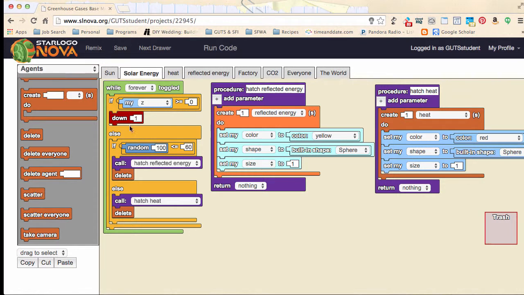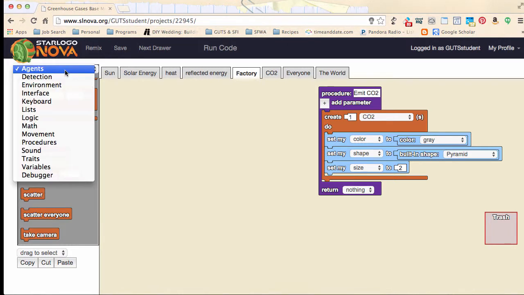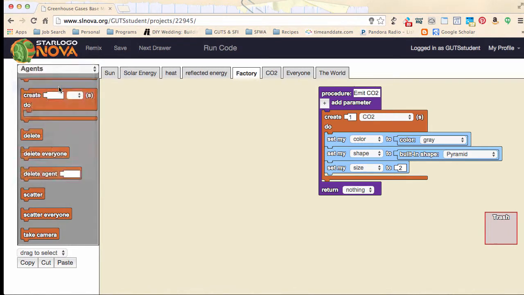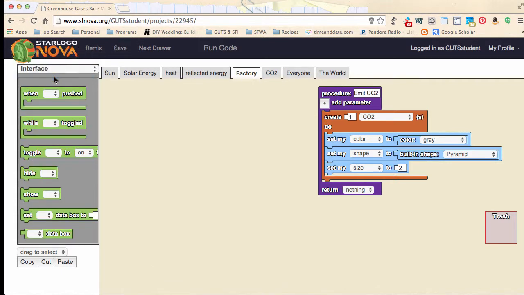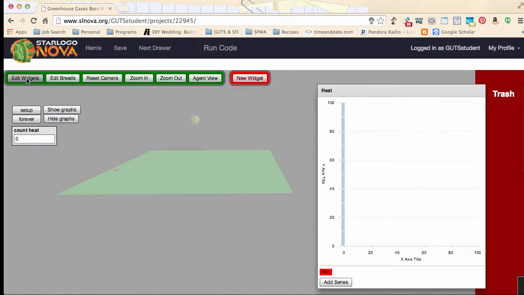What we need to do is call that procedure within something. Again, let's look at how we did it in solar energy. We did it when a while forever is toggled and using all of these nested conditionals. I think that's probably not exactly what we want this time, so I'm going to do something different for this one. I'd like to control this factory and not let it run the entire time, so I'm going to create a when pushed button for the factory. So I'm going to create a widget that says when run factory is pushed.